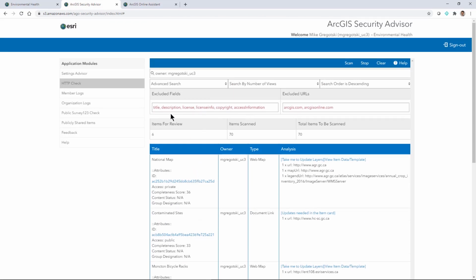A couple other things here. These are excluded fields, so these would be in your item's description. These don't need to be HTTP compliant, because this is just text in your website.